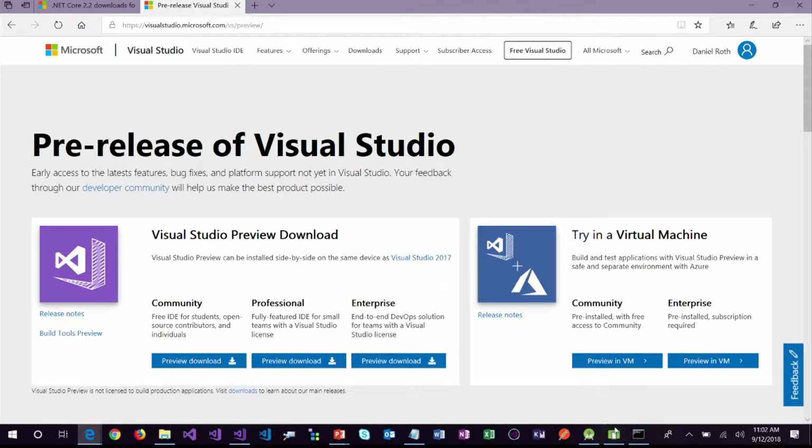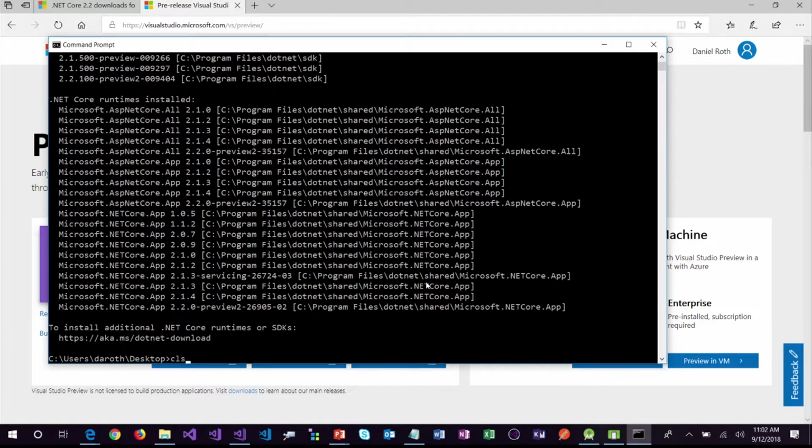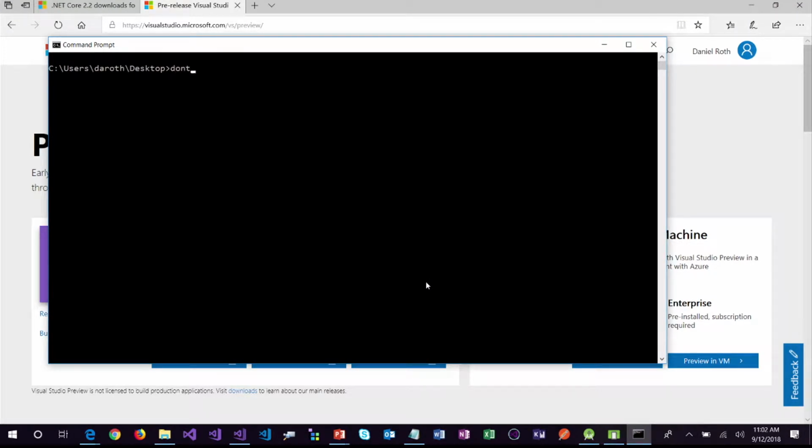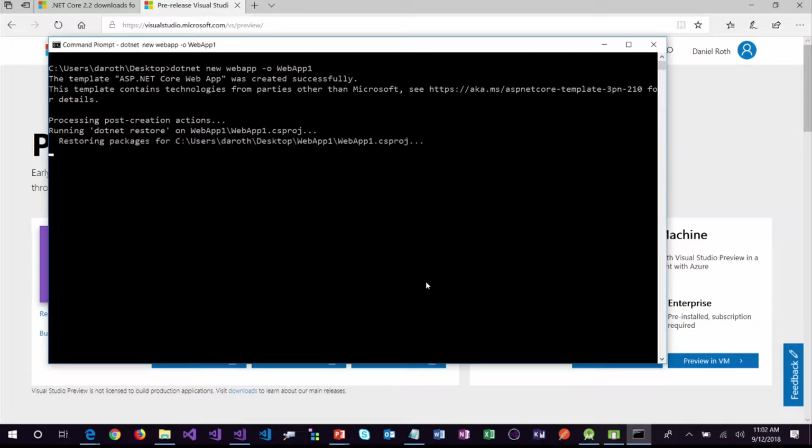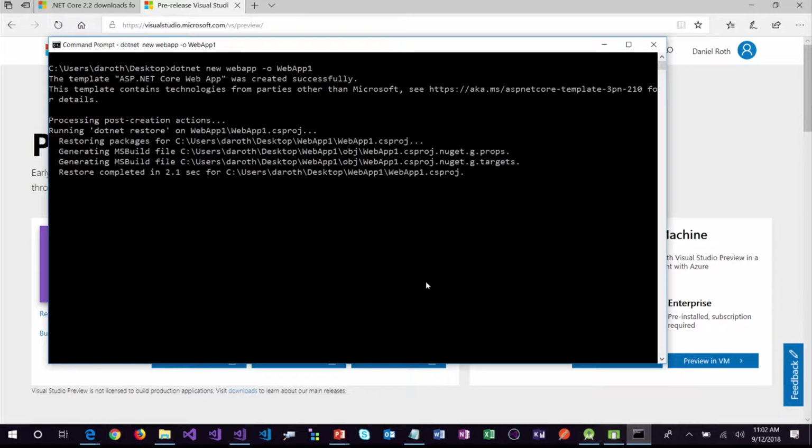OK, so let's create our first application. So I'm going to clear the command prompt here a little bit, and let's do .NET new. I'm going to create a new web app, and let's put it in the web app 1 directory. And what this will do, this will create me a new ASP.NET Core 2.2 application and just put it on my desktop. That will work on Windows, Mac, or Linux, or whatever platform you happen to be working on.